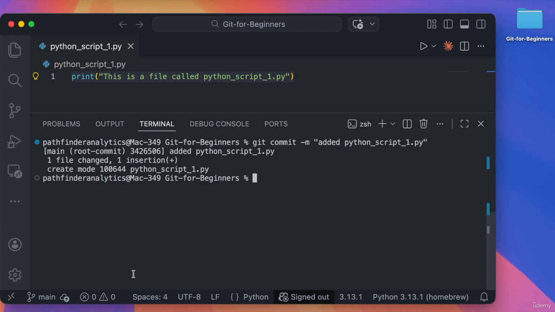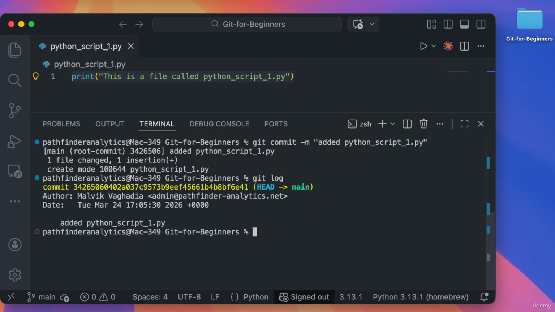Now that we've made our first commit, let's see how we can view the commit history. To do that, we can use the git log command. So let me type that in. This gives us a log of every commit that's been made in this repository. Right now we only have one.